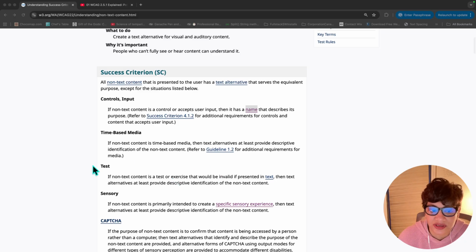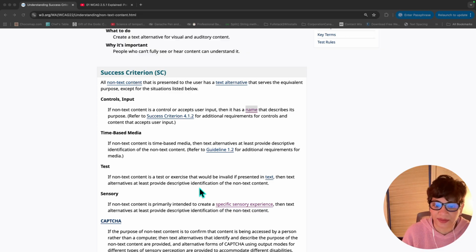Now, there are exceptions. If the non-text content is a test or exercise that would be invalid if presented in text, then text alternatives at least provide descriptive identification of the non-text content. What's a descriptive identification? Descriptive identification would be something that suggests what that thing is. Like, for example, this is a test, or this is a test for something, right? So just that descriptive identification of the non-text content, not providing all the information that will give away the answers, etc. So you don't want to do that.